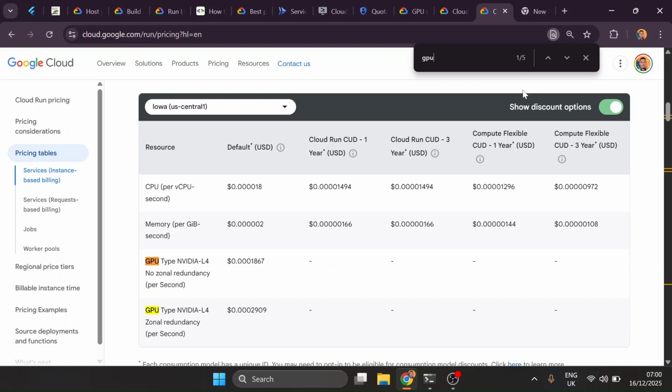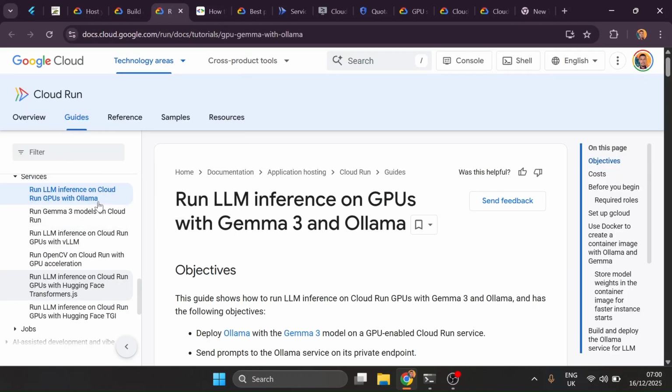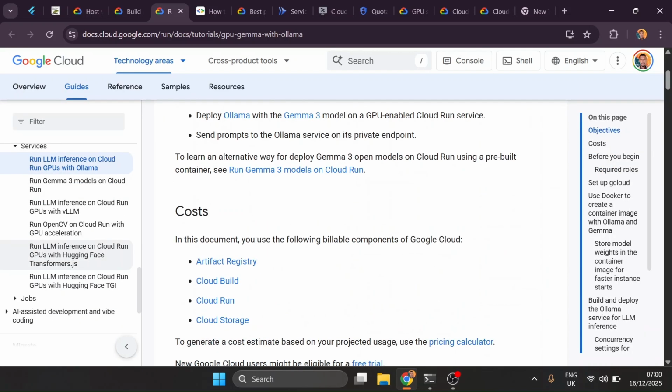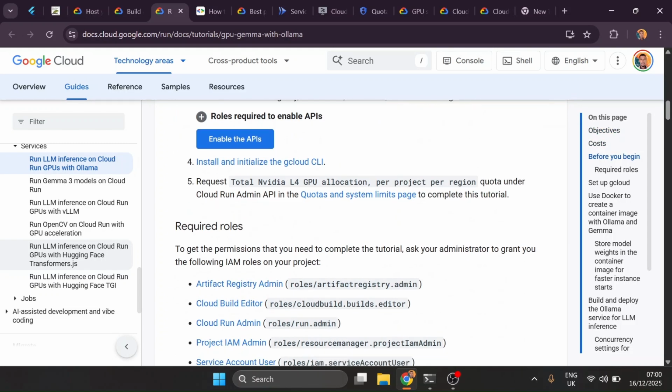Now, as I mentioned, you have several options. You can use Ollama, you can use vLLM, you can try on Hugging Face. You have a couple of options if you want to host the model. The idea is that you need to provision enough resources to be able to host the model and to be able to load the model, right?